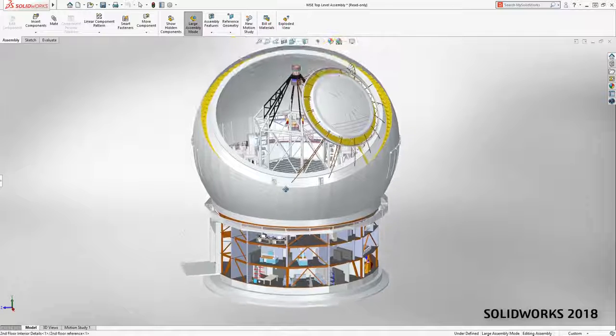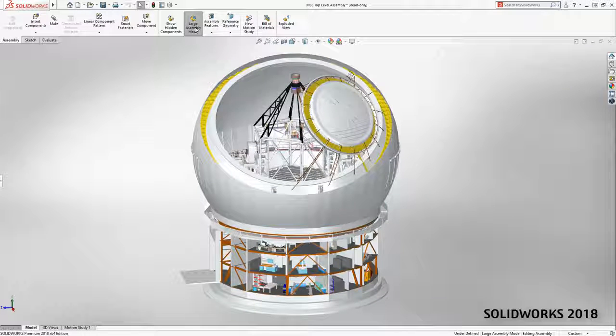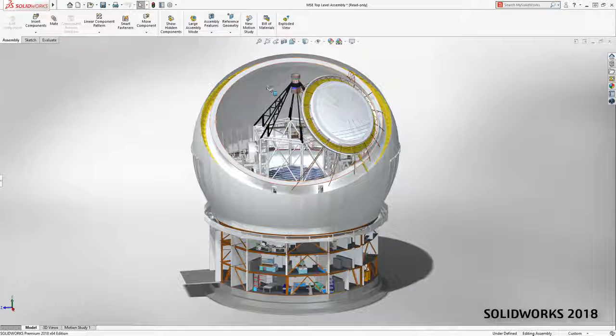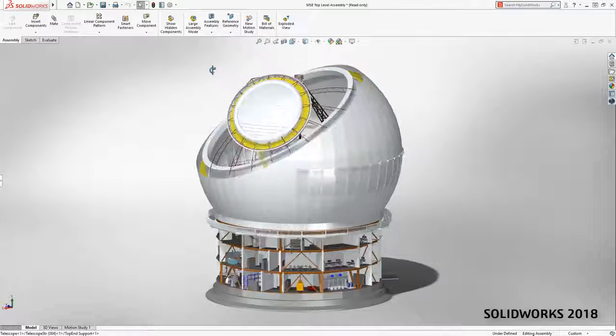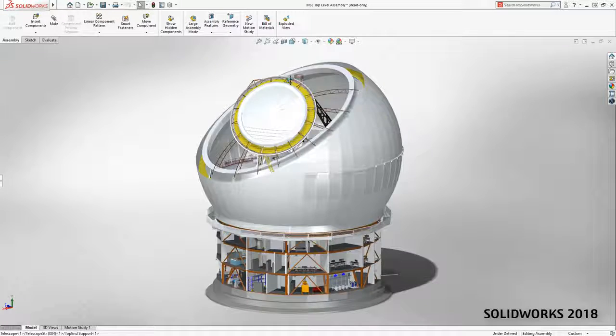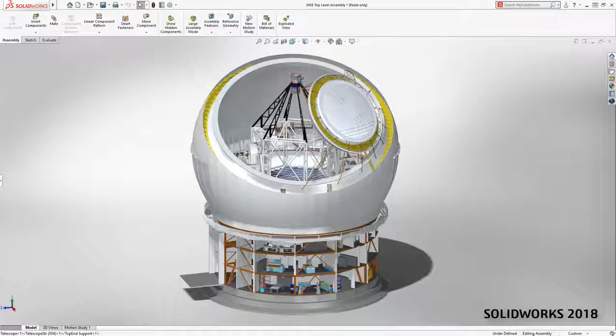The level of detail is set to fast, which removes small components during view changes. These optimizations make view manipulation fast, but comes at the expense of visual appeal. When better visual quality is desired, large assembly mode can be disabled, but graphics performance is sacrificed.